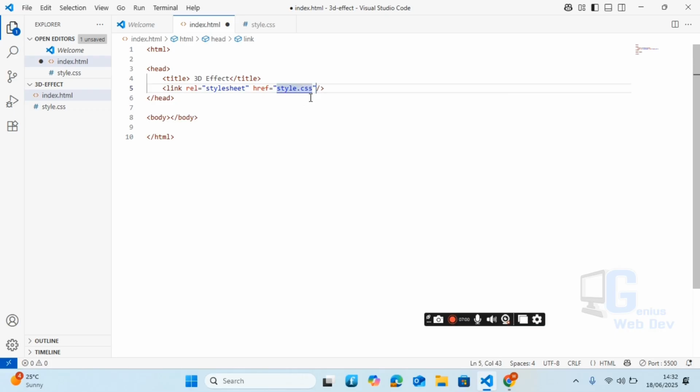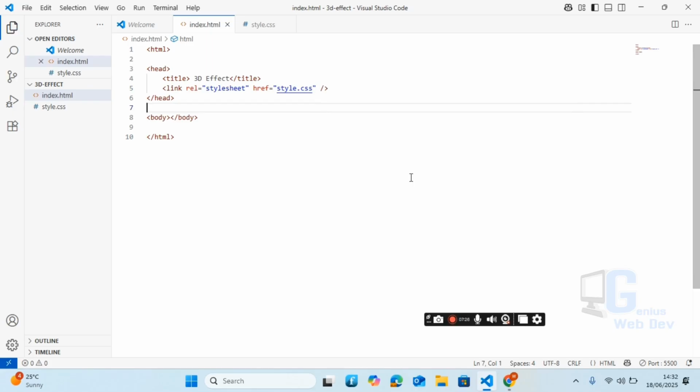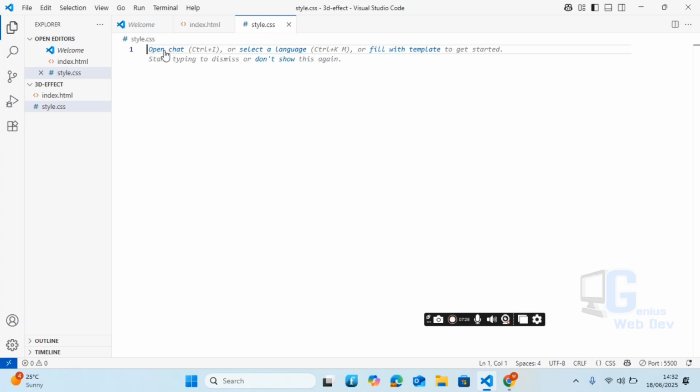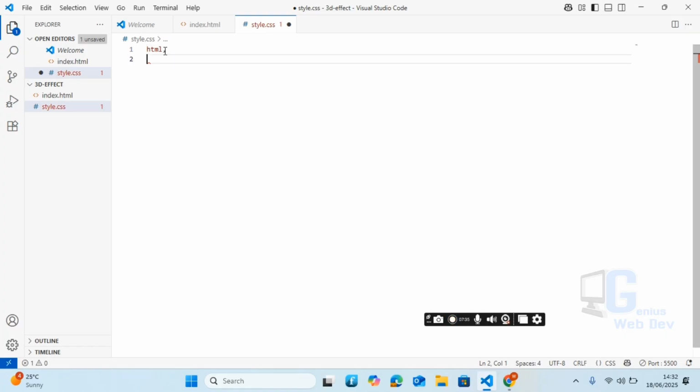So it's saying that anything we do inside this style.css is going to be linked to our HTML, and it's going to be automatically visible in our browser. Let's test it. Let's do our usual right click, format and save. Let's go to our style.css. Before we do anything, it's okay to write a comment saying HTML first, because this is just showing that we are linking it to our HTML, nothing serious.